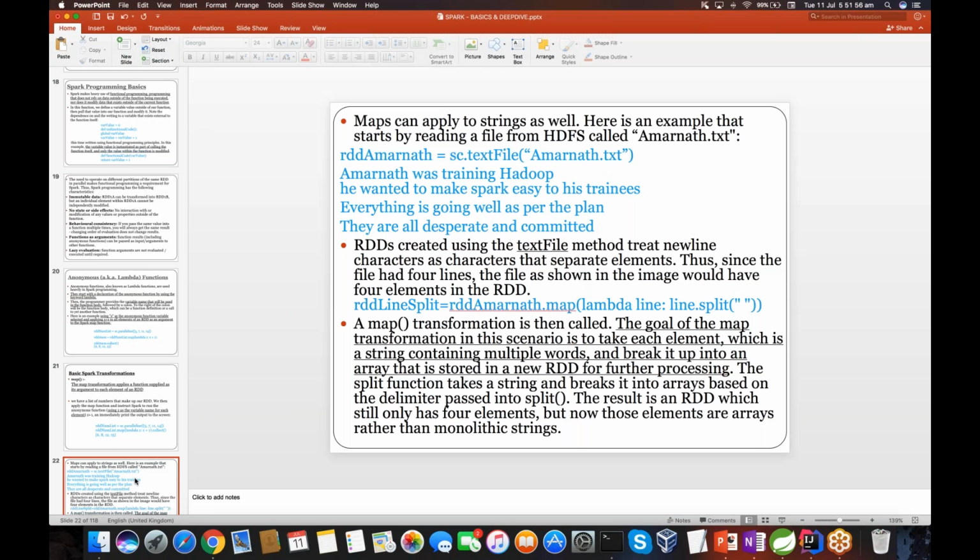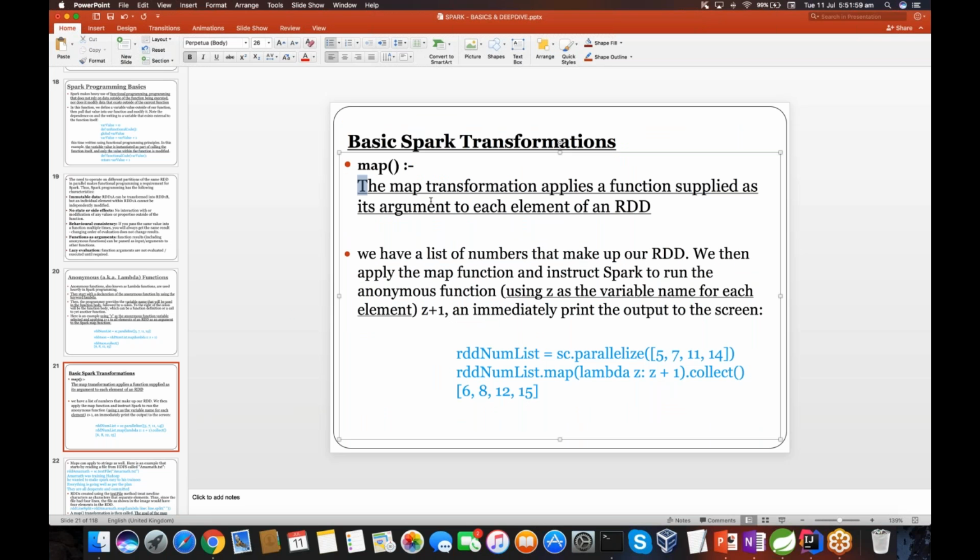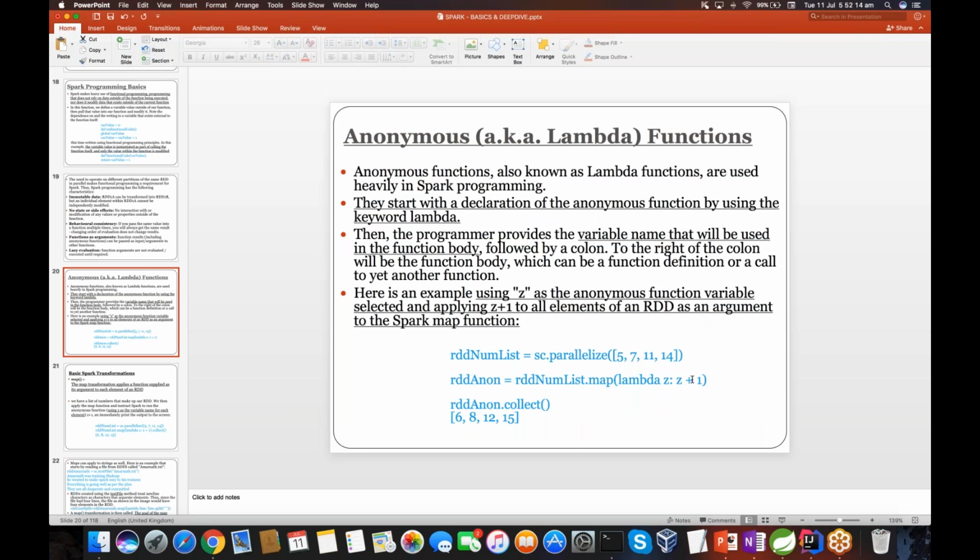Let's understand that practically. Map transformation applies a function supplied as its argument to each element in RDD. Once again, try to understand. The map transformation applies a function supplied as its argument. This is the actual function, right? This is the argument supplied to this function, right? Am I right, guys? Lambda is a function and map is just one argument that is supplied to a function. You all agree with me? You got the concept?